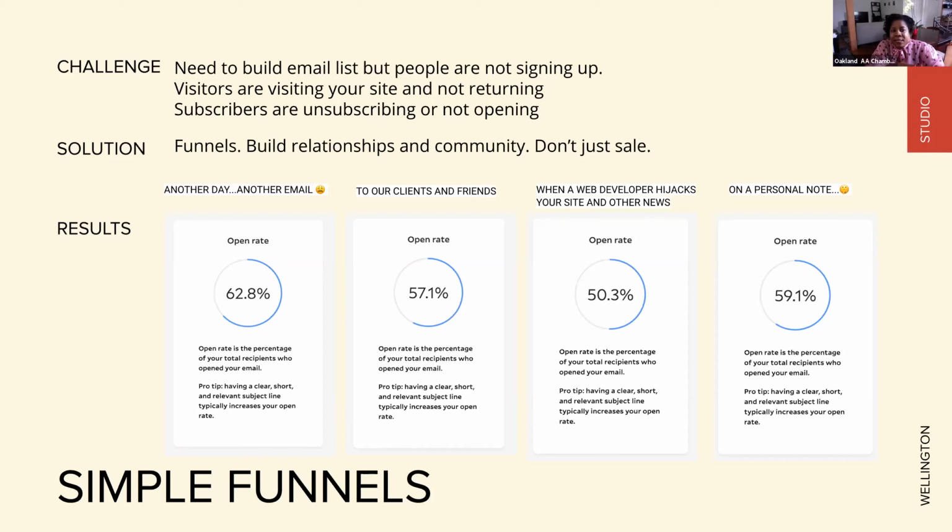So what I did is I gave you the subject line and then I showed you the open rate. One of the very first emails I sent out was the one all the way to the right, and that started off with a really high open rate. The second email's subject line was "When a web developer hijacks your site and other news." This was my response to COVID to our clients and friends.